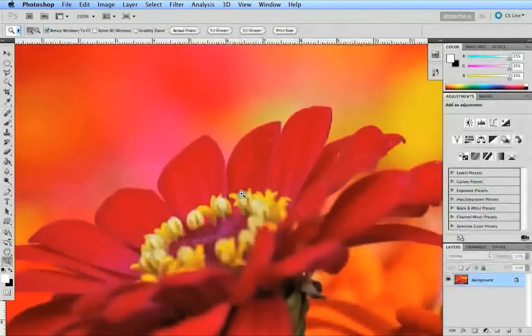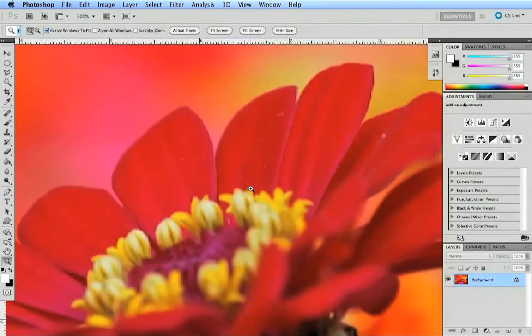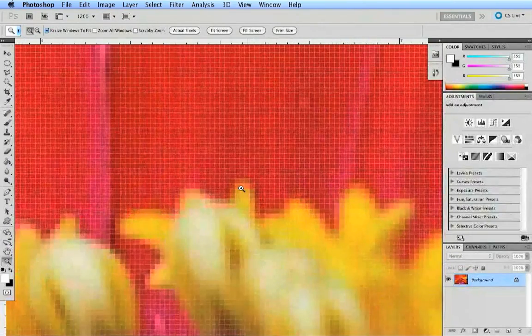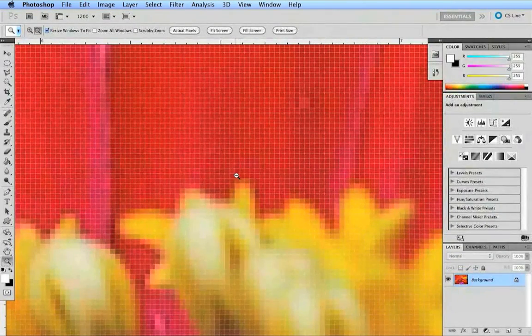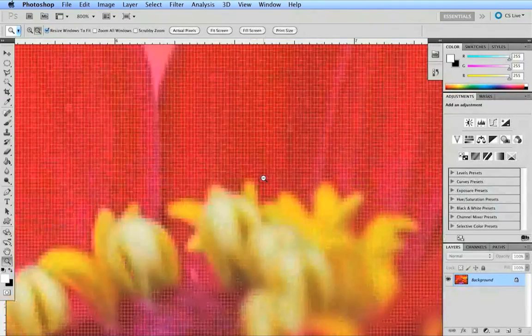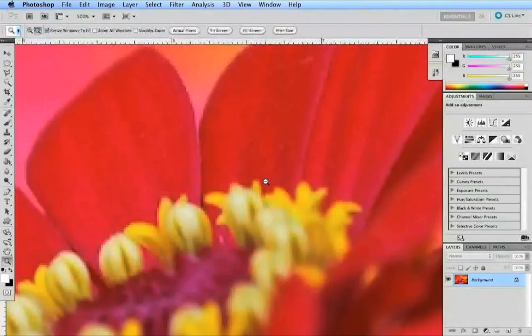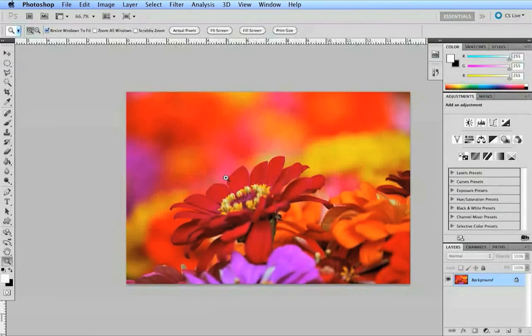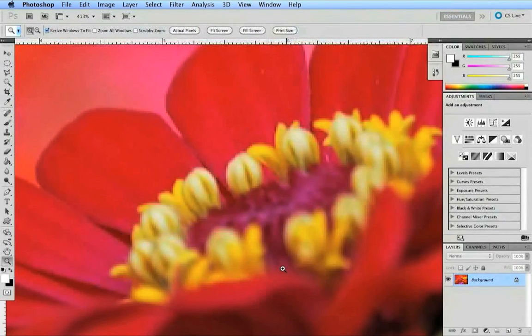If you click once, it'll zoom in by steps. So just keep clicking and it'll zoom in more and more. You can hold Alt or Option and keep clicking and you'll zoom out. A nice thing to do is, say there's a specific area you really want to zoom in on. When scrubby zoom is unchecked, you can click and drag a box. And then when you let go, it automatically zooms you in there.